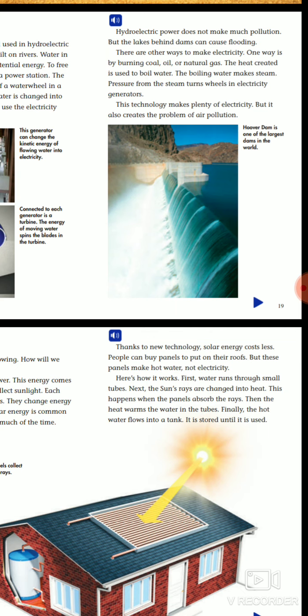Hydroelectric power does not make much pollution, but the lakes behind dams can cause flooding. There are other ways to make electricity.